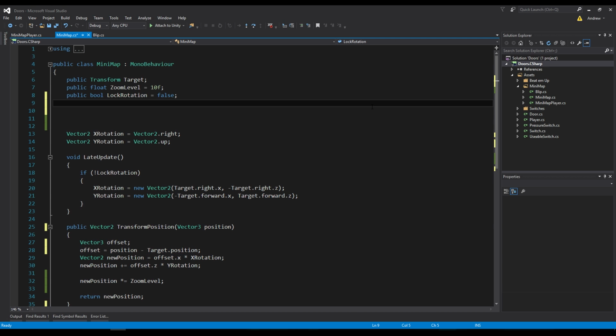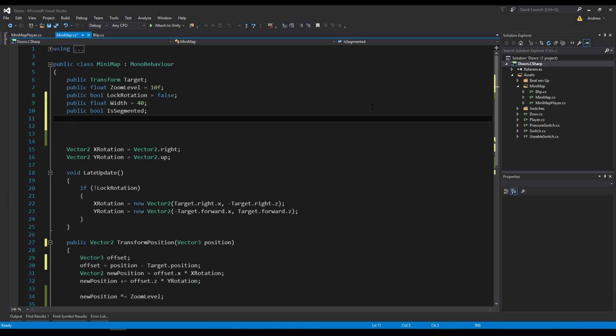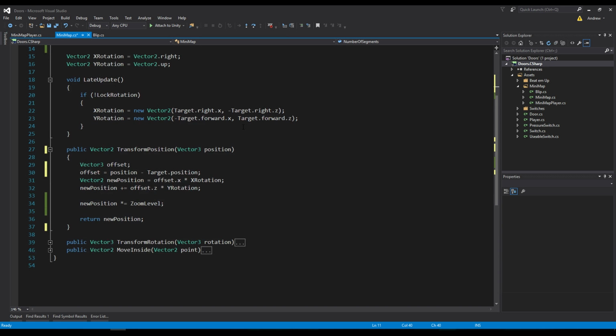So to begin, go ahead and open up minimap.cs. We're going to add a few member variables to the class. Our first one will be width, the total width of our grid. I already know mine's 40, so I'm going to just assign it to 40 there, but you can change it in the inspector. We're going to have a boolean, isSegmented, so we can toggle on and off whether or not we want our minimap to be segmented into a grid. This isn't a permanent change to the minimap class. You can choose whether or not you want it on there. For the number of segments, I know ahead of time that the texture I'm using is 16 squares by 16 squares, so I know I need 16 columns.